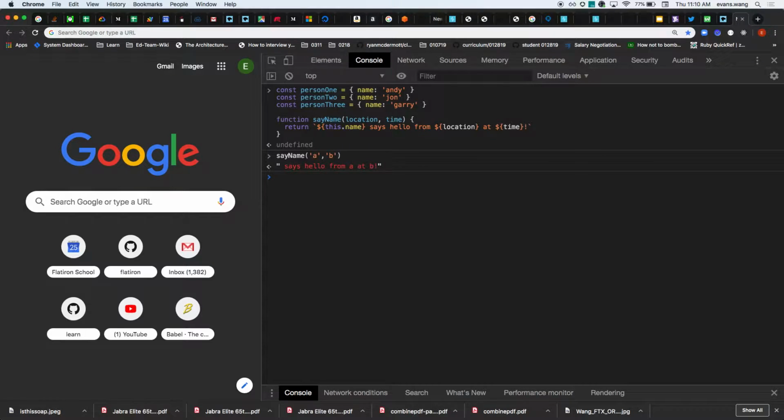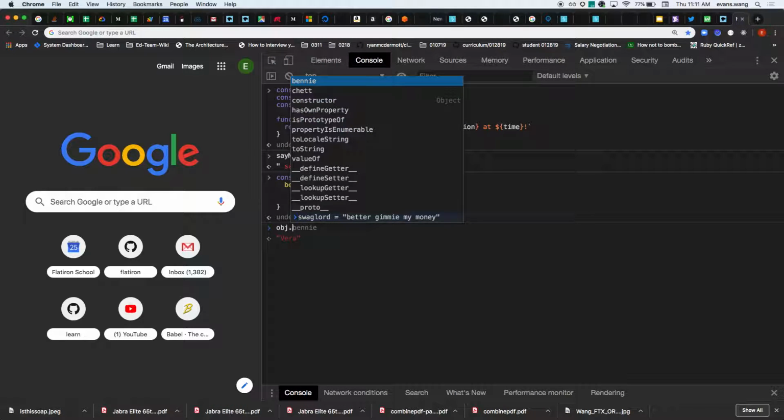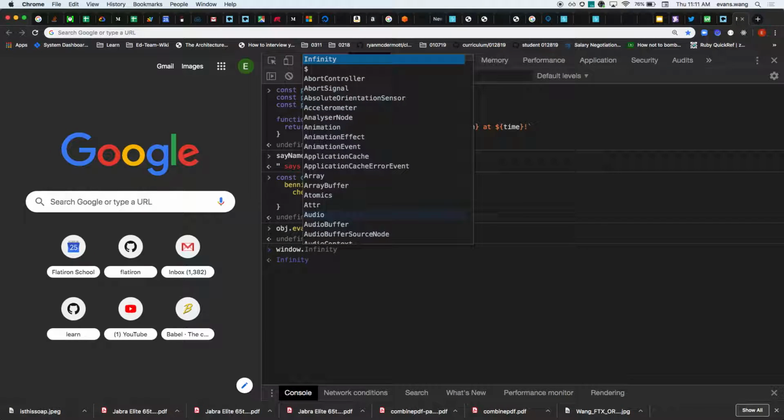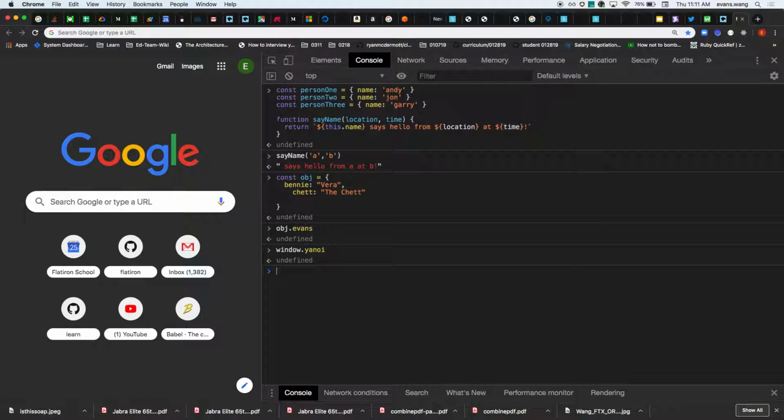In the same way that if I had a const object equal to this, and I had Benny, right, which we obviously know is here, and we have Chet, which we know is Chetty, and its proper name, clearly, 100%. If I call a key on this object that doesn't exist, like, I don't know, this loser right here, what do I get back? So if I do window dot yaboy, I get undefined.